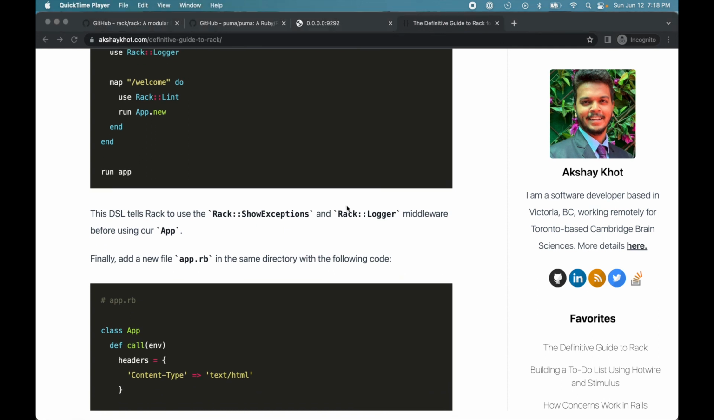All right. So I hope that was useful, and hopefully you have a much better understanding of what Rack is and how to use it to build web applications.